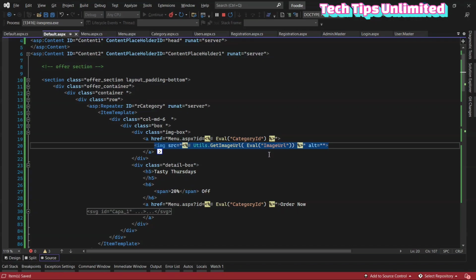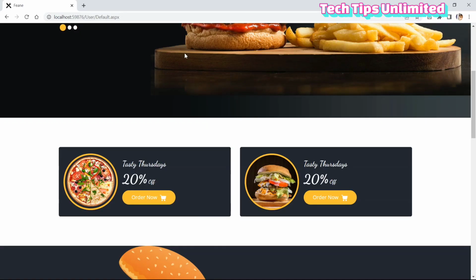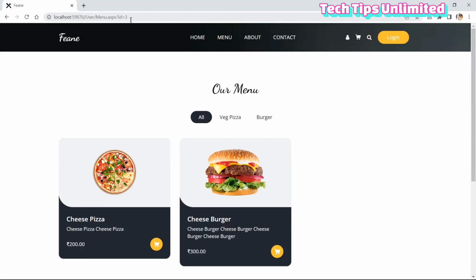Save it and refresh this page. Now when I hover on this, you can see at the left bottom the URL link is formed. If I click on this, it will give us menu, id three, the query string id three. Now we want to work on this: whichever ID is there, for that category it should get filtered, but it's not happening here.